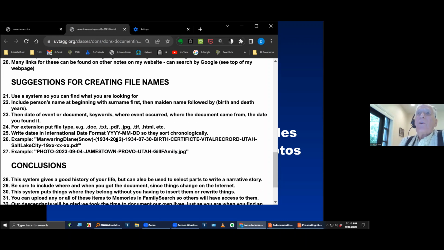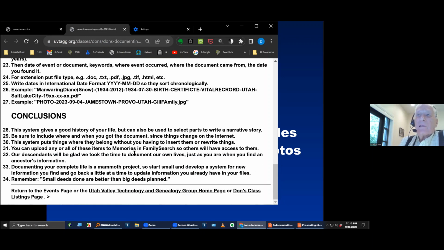There are some suggestions here for creating the file names, and that's the general stuff you'll see from examples. You'll see what my system is, and there's a couple of examples here, down, let's see, I think it's numbers 25 and 26, or 26 and 27, something like that. Photos, I label differently because there's so many different photos, but portraits I include as events and so on. And then there's some conclusions, and there's that number 34. Start small. Small deeds done are better than great deeds planned. But if you start with the system, then you can modify that system.